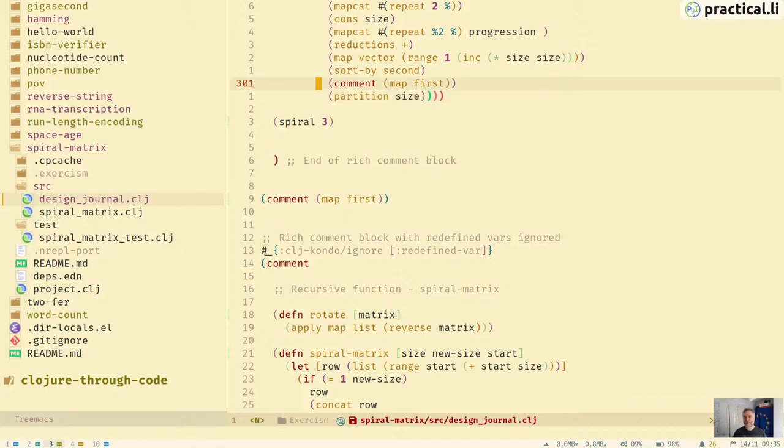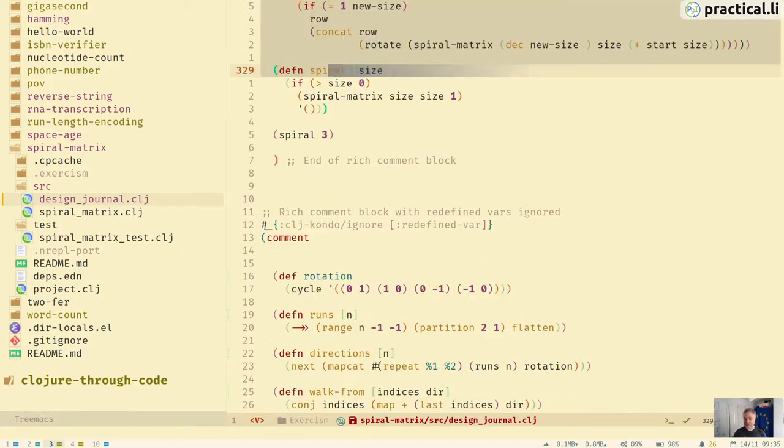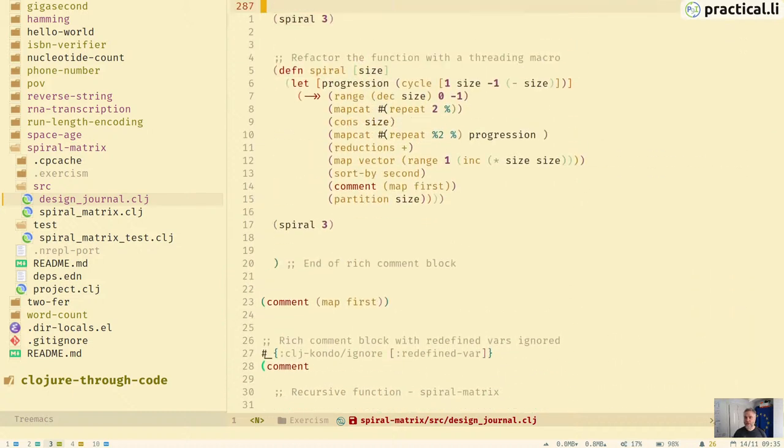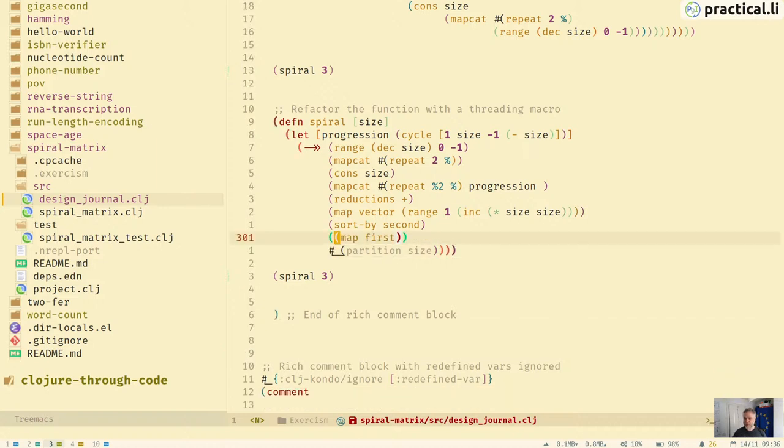So it's not skipping over the code in the same way. It's skipping over the code, but it's returning nil because we're doing a function call, rather than telling the reader to ignore it. That's what the reader macro does. When we use the reader macro, it basically tells it to skip it.